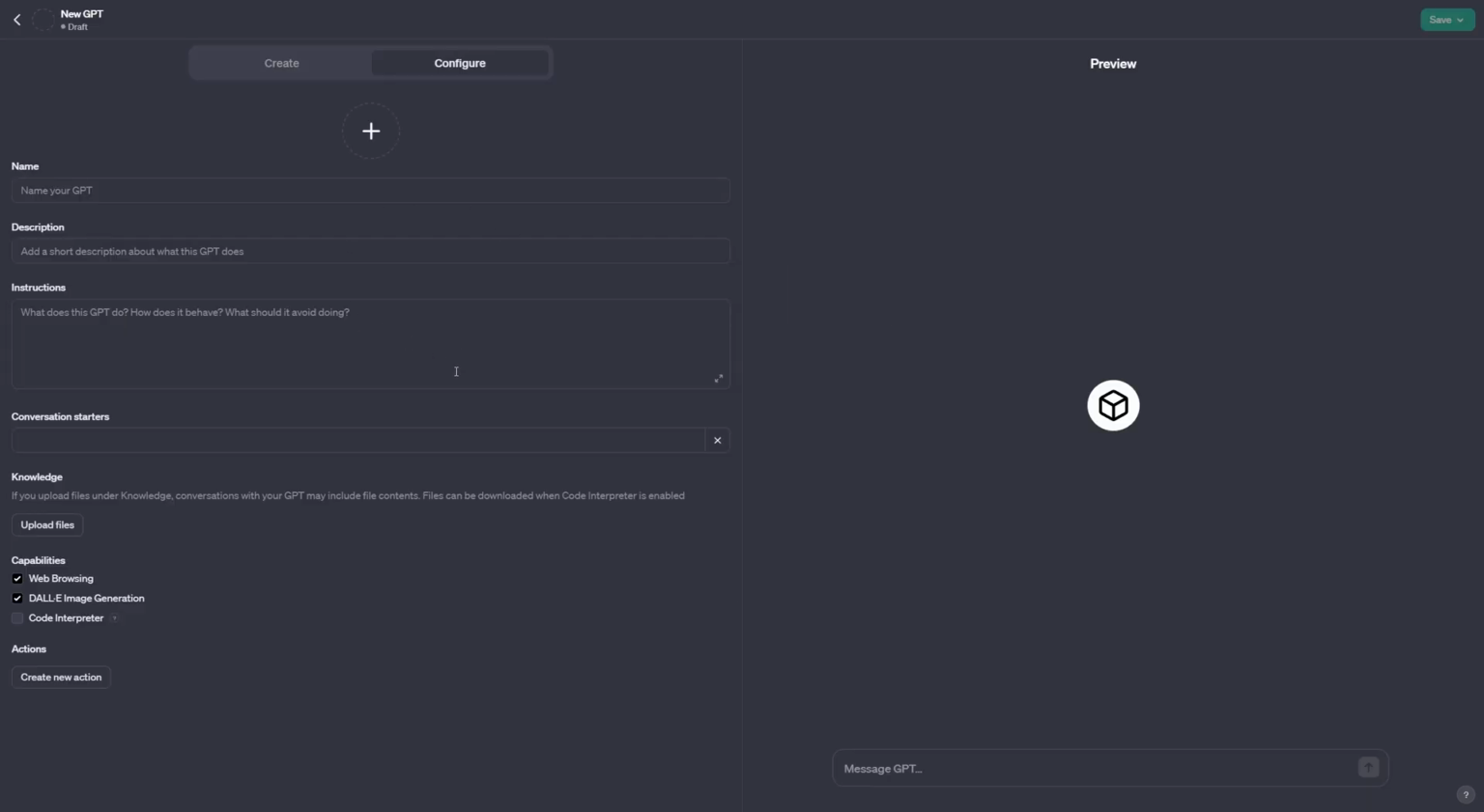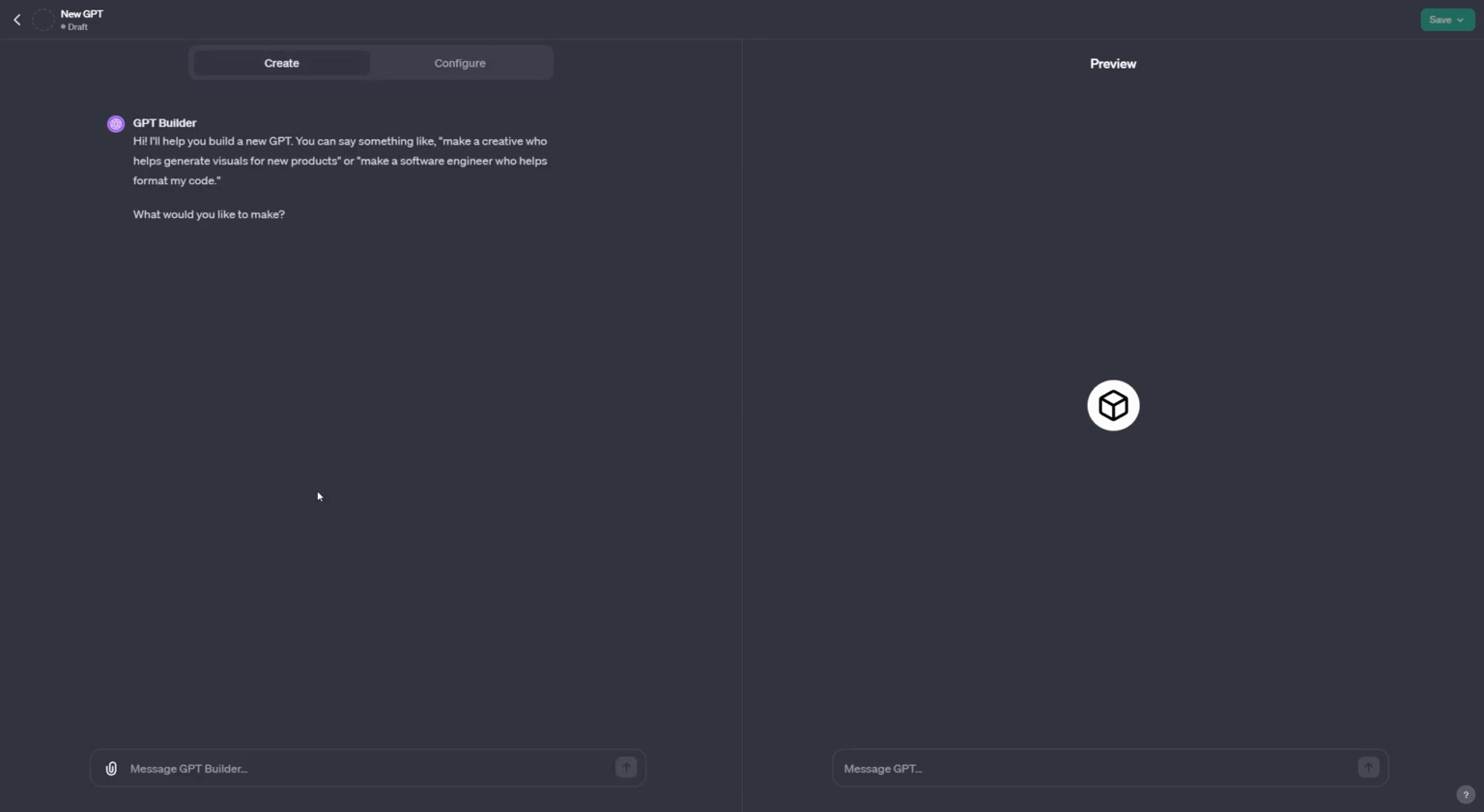We're gonna ignore this configure tab for now. We're gonna go to create. Hi, I'll help you build a new GPT. You can say something like, make a creative who helps generate visuals for new products, or make a software engineer who helps format my code. What would you like to make?